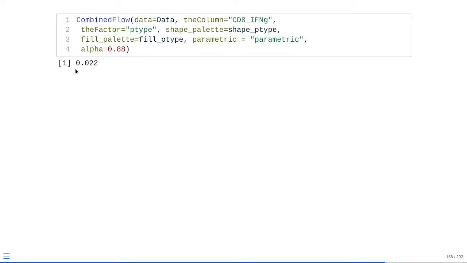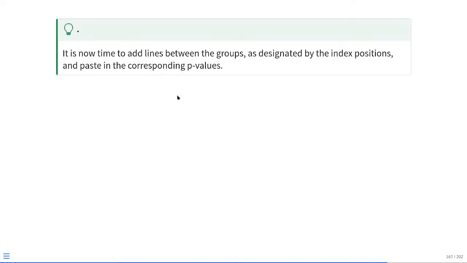In the context of that last plot we saw, the lines would start to be drawn above 0.022. And then at that point, we have the location where we can start drawing the lines based on the index positions where we are going to paste the p-values accordingly.